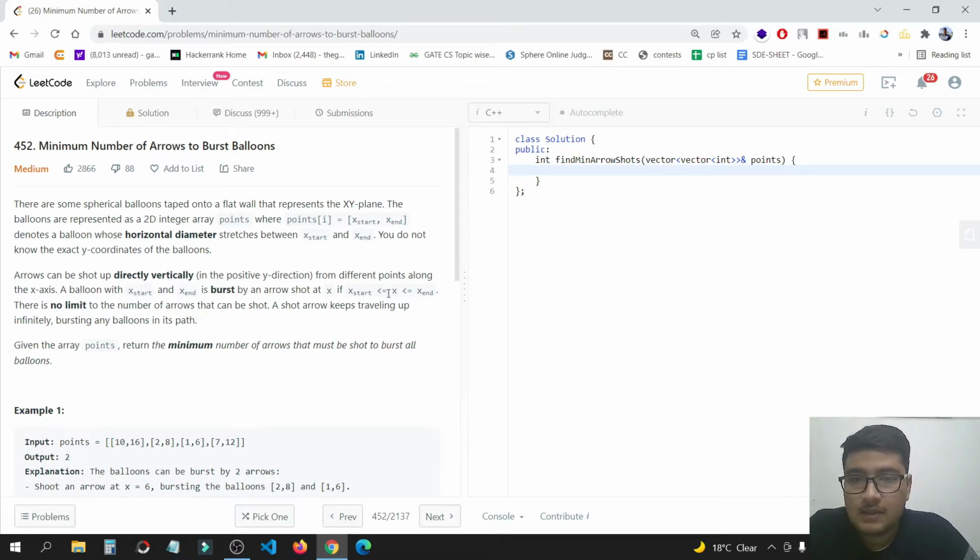if x start is less than or equal to x, which is less than or equal to x end. There is no limit to the number of arrows that can be shot. A shot arrow keeps traveling infinitely, bursting any balloons in its path.